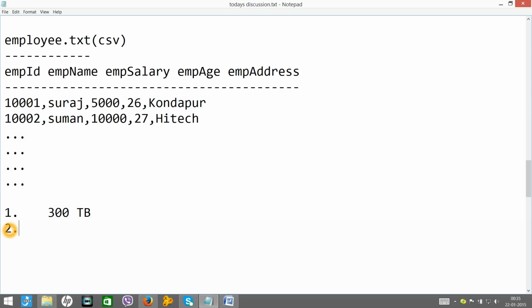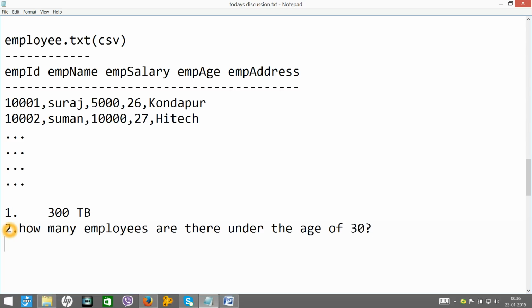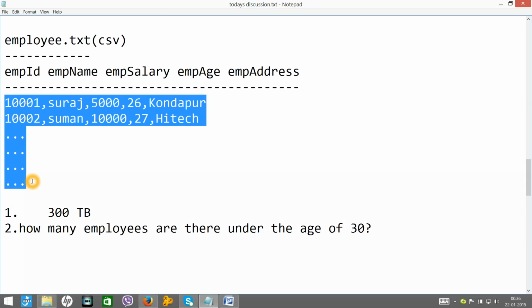Now I want to find out how many employees are there under the age of 30, how many employees we have who are below 30 years of age. In order to process this data and find this number, you need to check all the records present in this txt file.